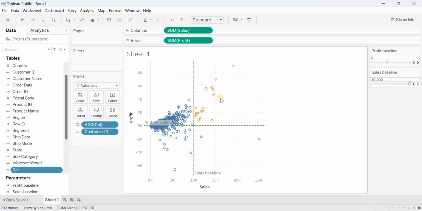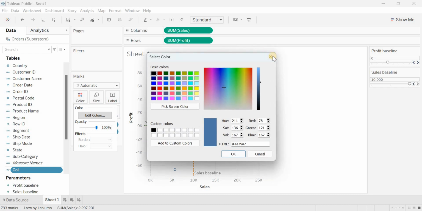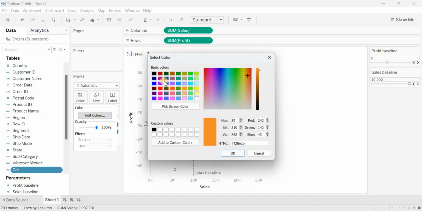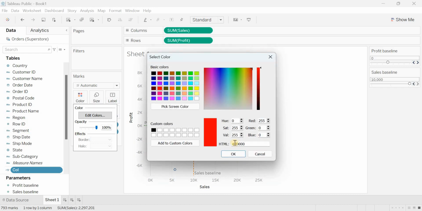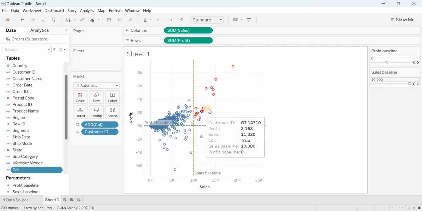Now if you see the color here, you can see how it's being colored. If you want to change it to a different color, you can select true here by selecting any color, click OK, click apply. So you can see that I just made a condition here.